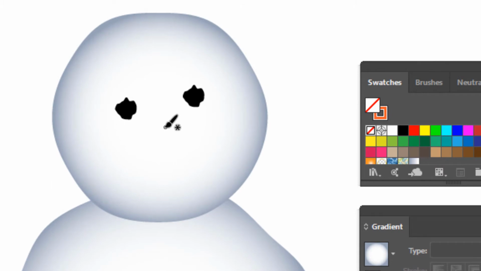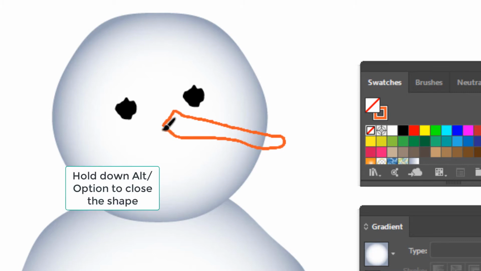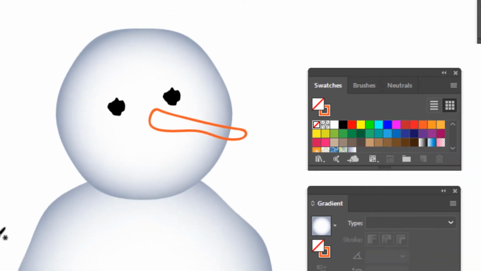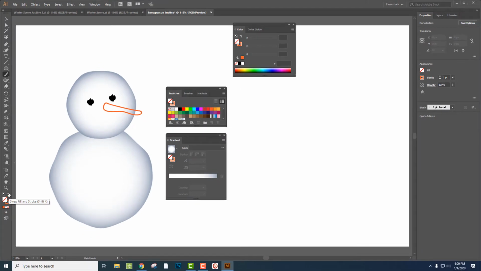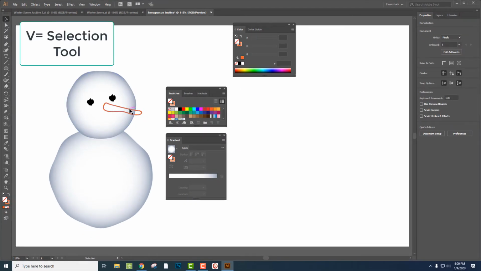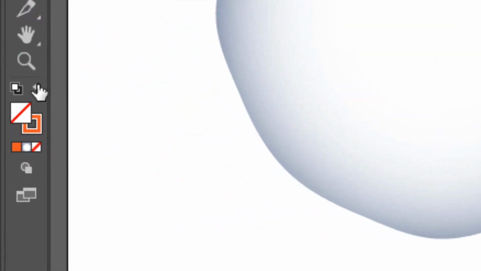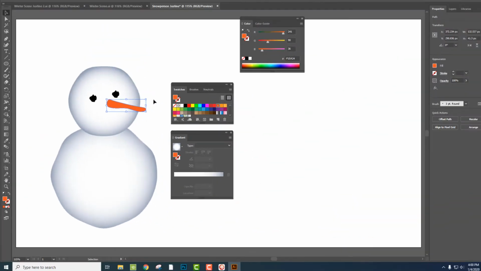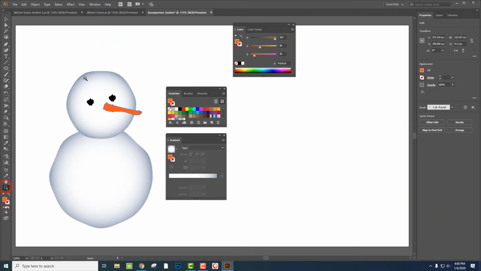Now I'm going to start drawing the nose. So I'll draw the back part of the carrot and then have it extend off. Draw the bottom part, and it's okay if it's wiggly. And then when I get towards the end, slow down and hold down Alt on the keyboard, and that will automatically close the selection at the end. Now what I'm going to do is push V on the keyboard to select the nose, and then simply swap the fill and the stroke, and my carrot is finished.